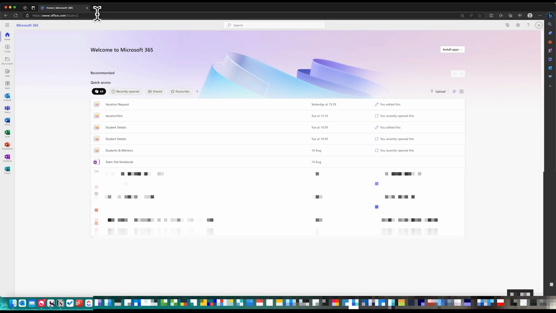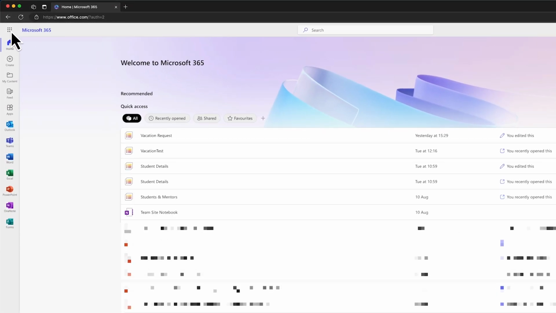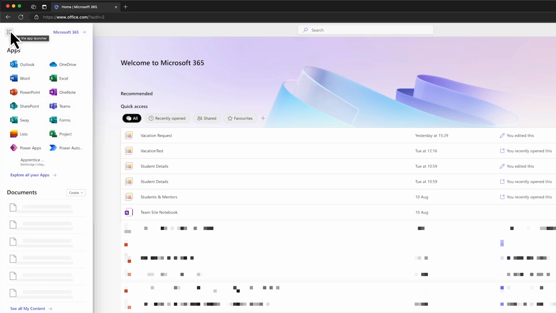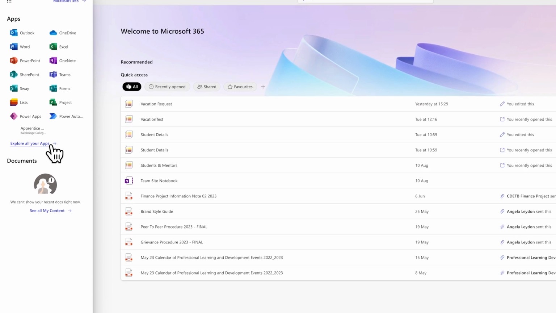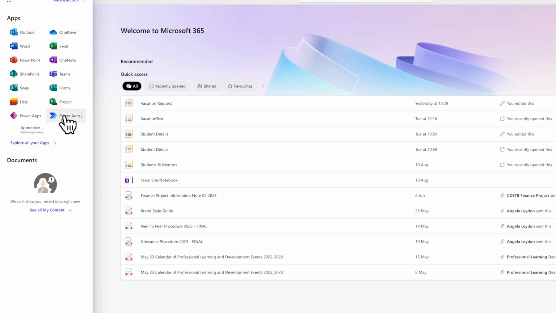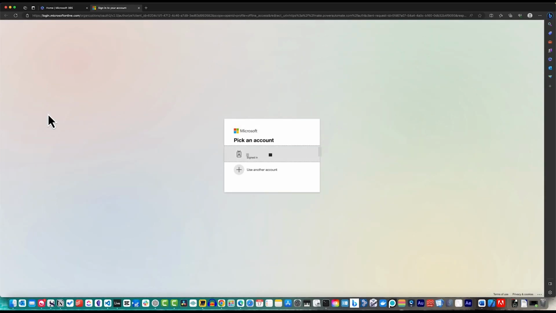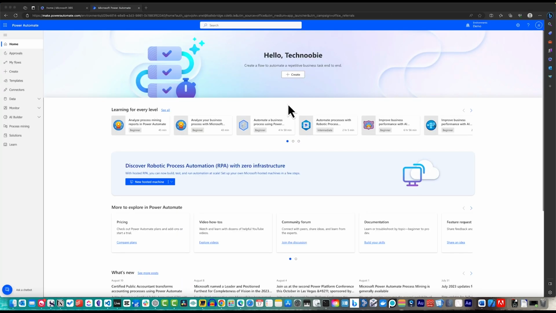On the dashboard, click the App Launcher icon to show an expanded list of available apps. In our case, we see Power Automate, but if you don't see it, click on the Explore All Your Apps link. I'll go ahead and click on Power Automate, which brings us to the Power Automate homepage. Upon logging in, you'll encounter a range of options at your disposal.